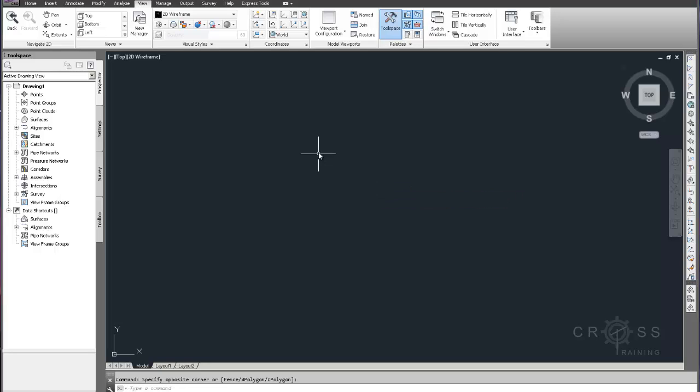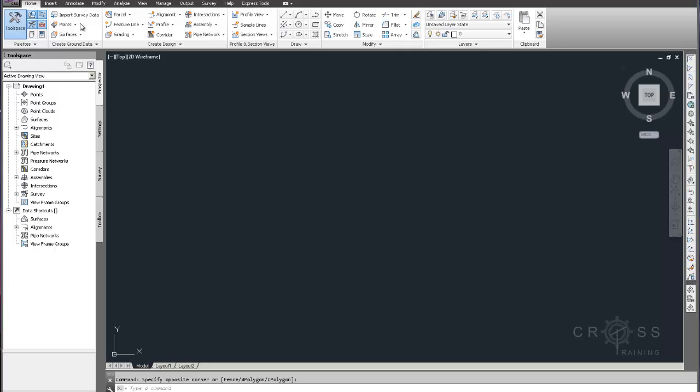Let me draw a square in here, just so that we can have some kind of frame of it. Because if I zoom in and out, you're not going to know that I'm actually zooming in and out until we actually see an object in here.